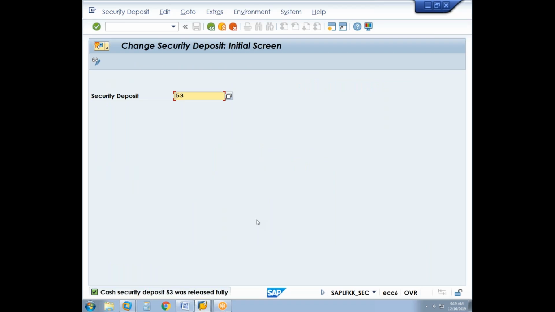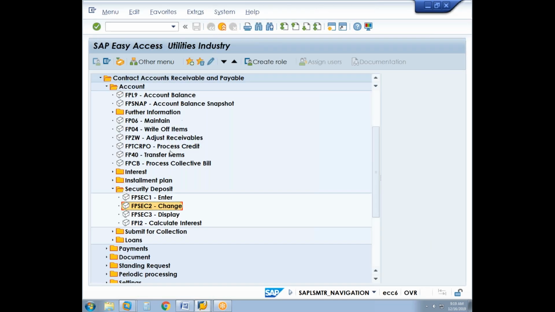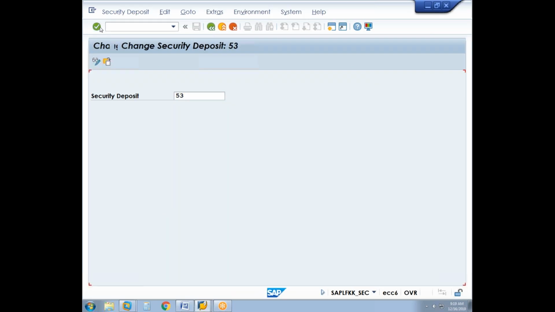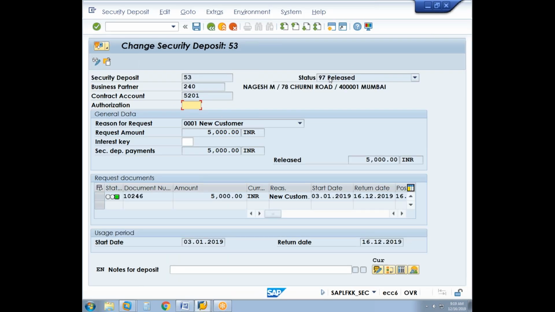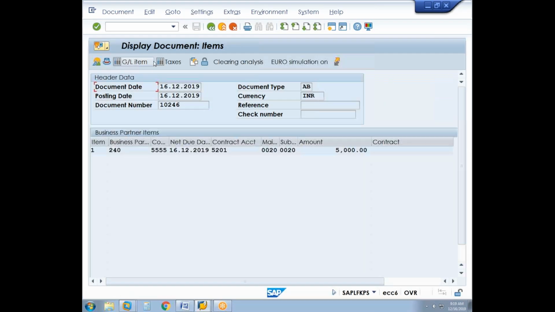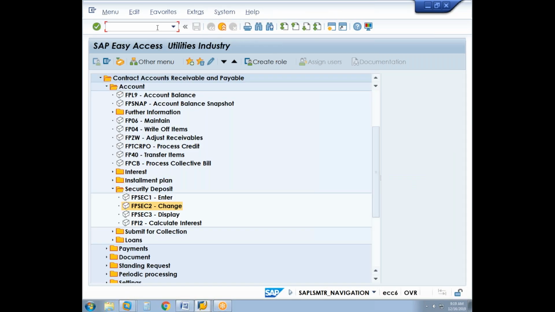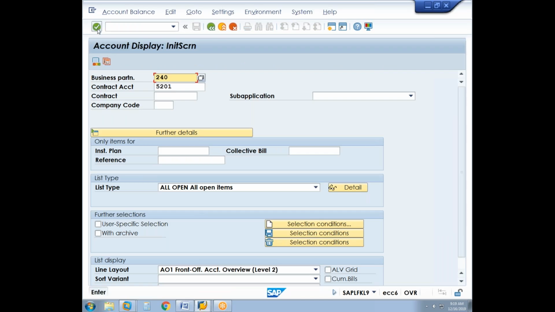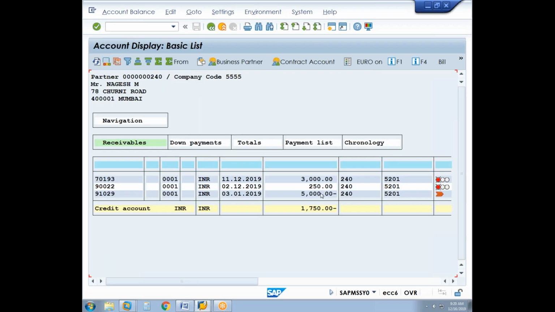Cash security deposit 53 was released fully, okay. So now if you go to change mode, you can see it is in the status released, okay. It is showing a document as 10246, which is a release document. If you double click this and go to open item, the amount released is 5,000 rupees. Okay. Now, if you go to the contract account, FPL9, and select all the open items, now 5,000 is added here.